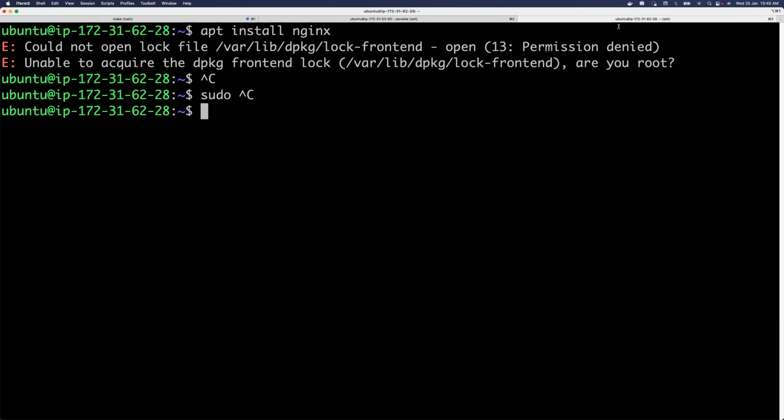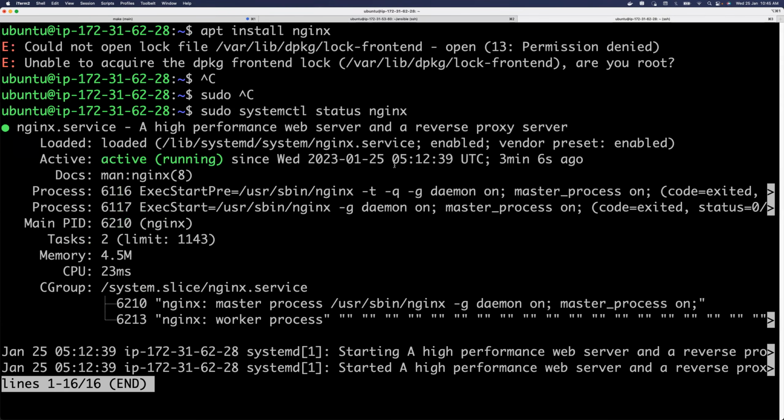Let us see if nginx is installed here or not. So let's run the command sudo systemctl status nginx. Let us see what has happened. Perfect. It says that nginx is running. So we have done a great job till now.